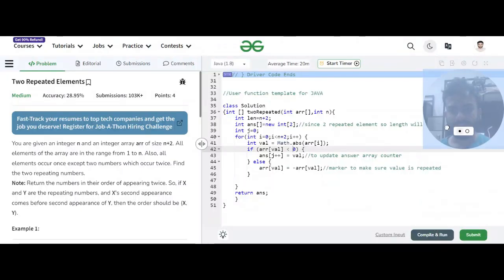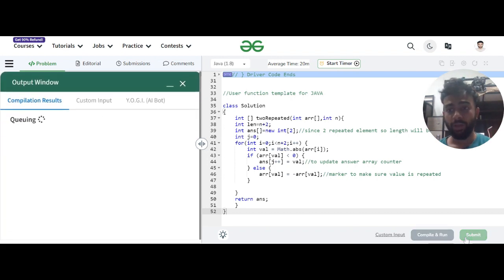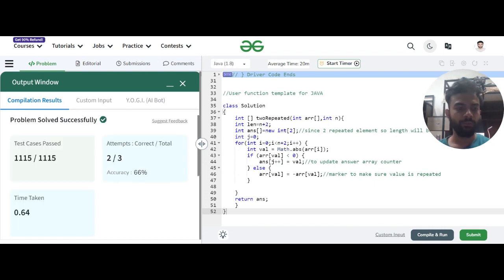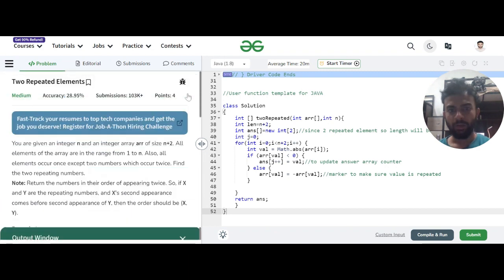So what we can see is we have uploaded the method and the function which is used to check the two repeated elements, and minus sign is the important part of this question, which is used to make sure whether the value is repeated or not by using it as a marker. So we are going to test our solution. So the solution is working. We attempted 3 times and the accuracy is around 66%. I hope you like this video and looking forward to see you tomorrow.